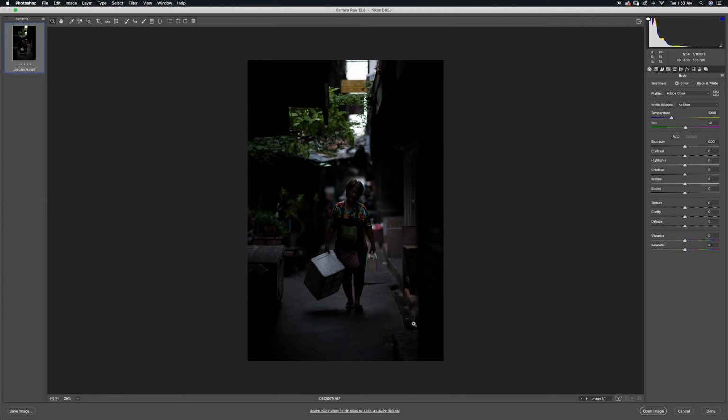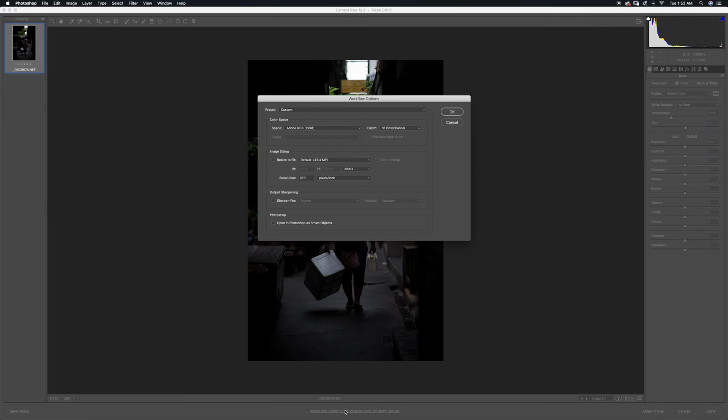If you go here in the lower end of Camera Raw, you'll see these options. If you click here, in this pop-up window you can select all the options. For depth I'm selecting 16 bits channel, and for my color space I always use Adobe RGB. Hit OK.